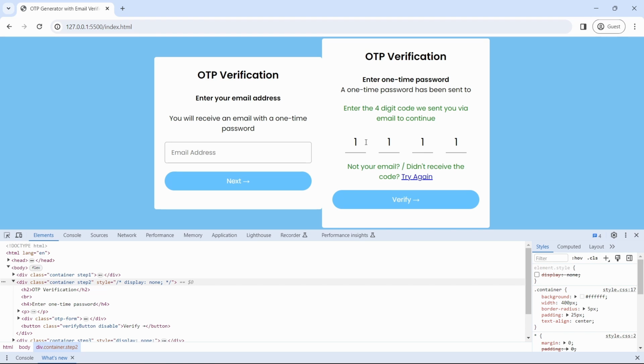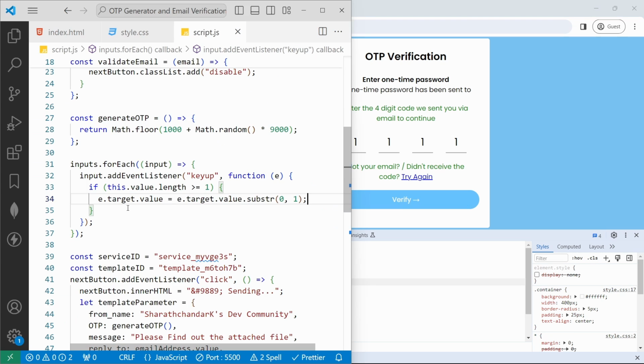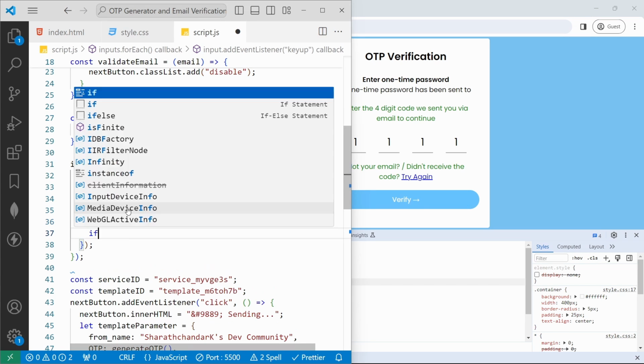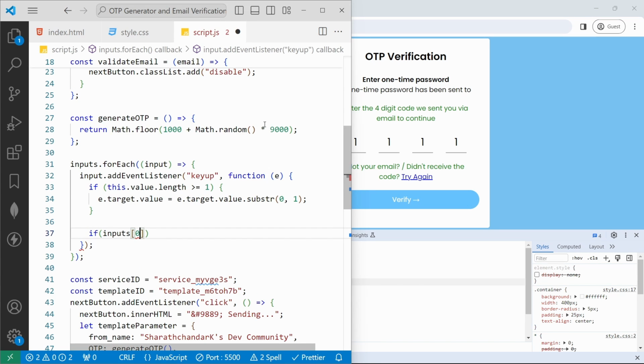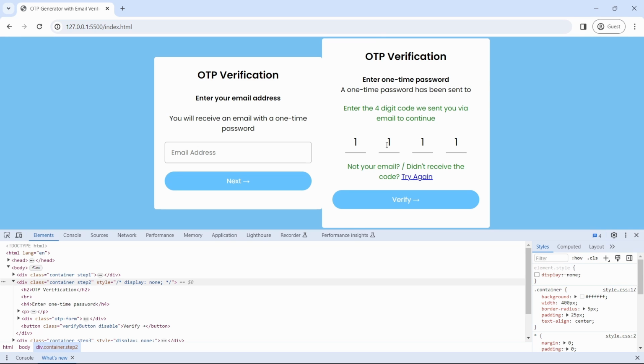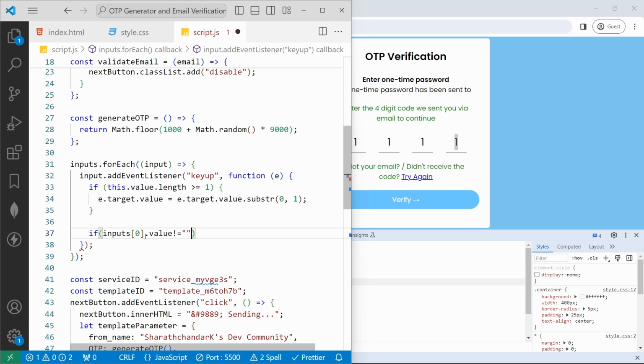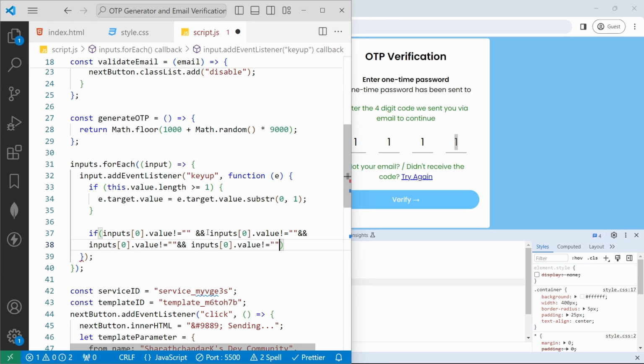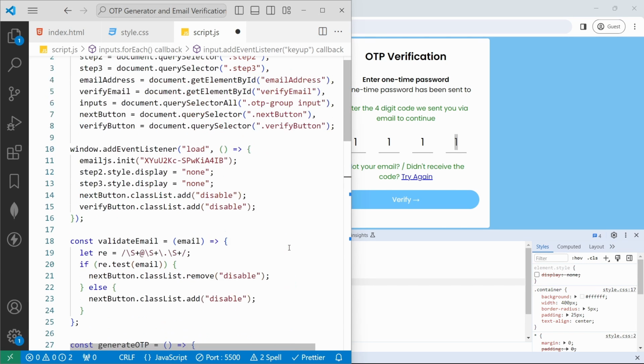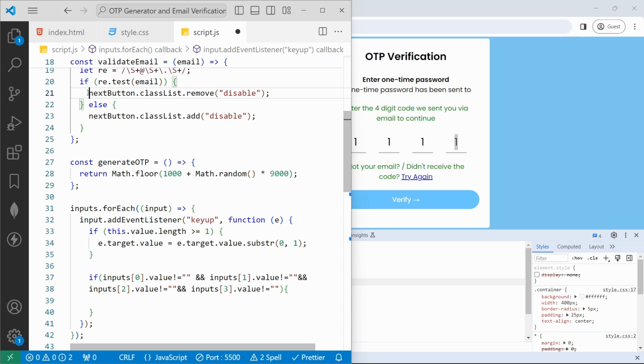Once we have entered all the values, the button should be enabled, right? So for that, again in the keyup, we have the inputs array of 0, this contains array of 1, then array of 2, and array of 3. Array of 0.value not equal to null, and I will copy this three times because in total we have 4 input boxes: 2, 3, and then 4. I will change the array index here. This is 2 and this is 3.